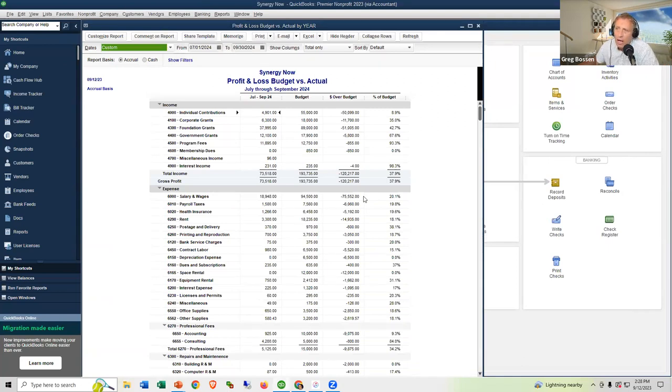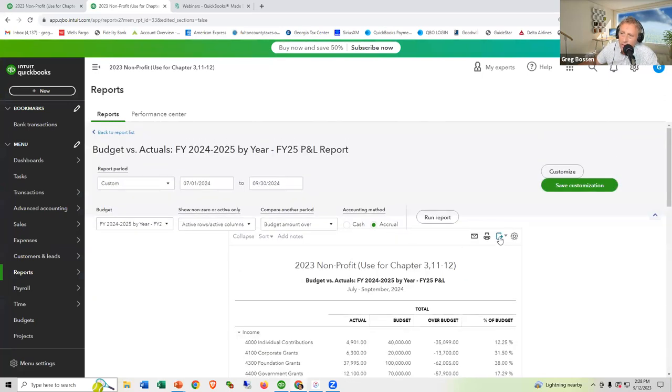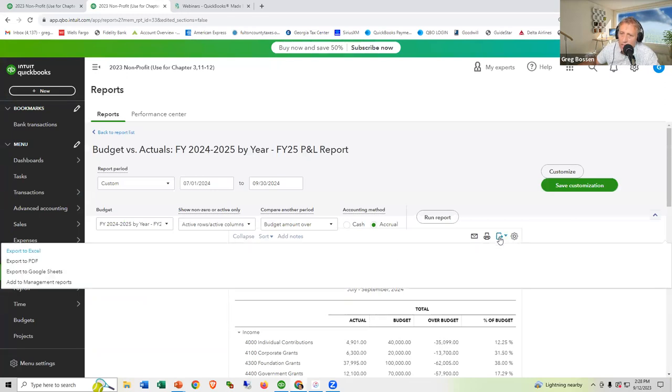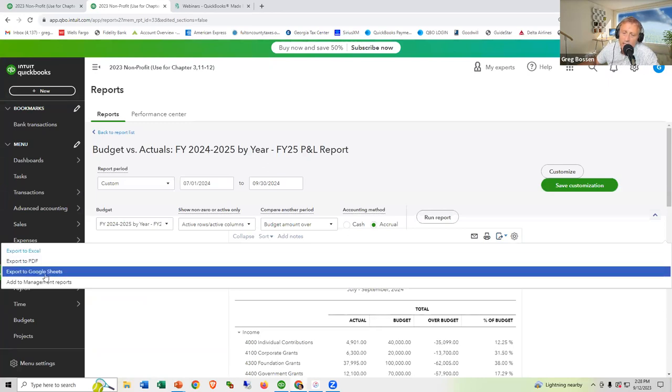But anyway, if you are in QuickBooks Online and you've got this problem where you can't really tell what's going on, this is where you send it to Excel. It's this little thing right here, okay? So you're going to export. And you can export to Excel. You can export to a PDF. You can even export to Google Sheets. Now you may have to have QuickBooks Advanced before you can export to Google Sheets.